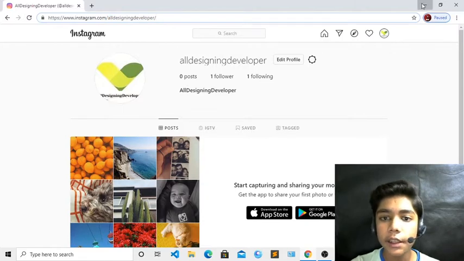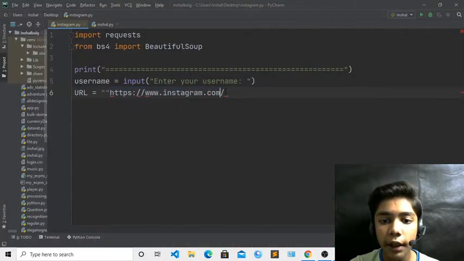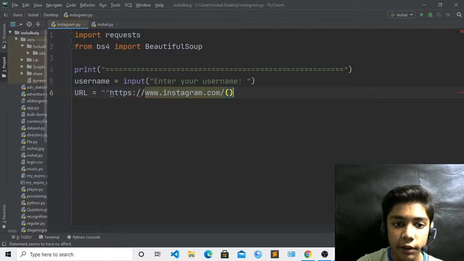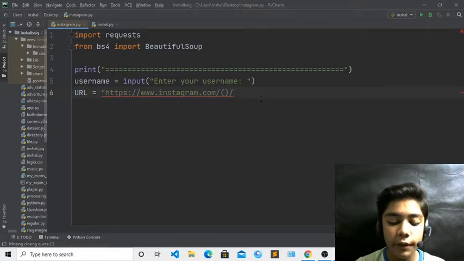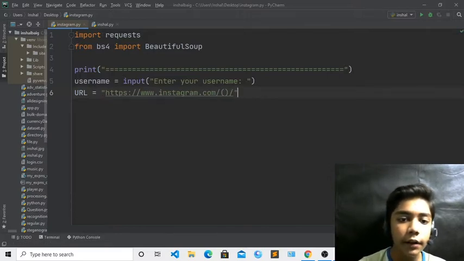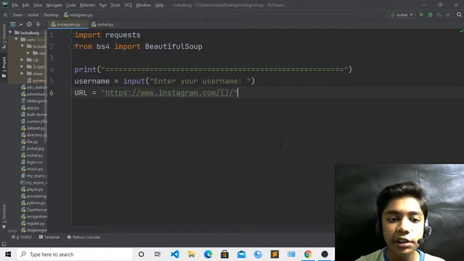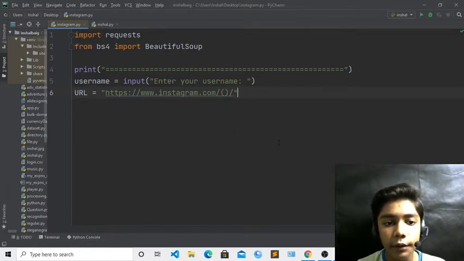Okay, so I will minimize, and now I will write brackets over here, and just define another slash over here. But here you have to take care that it will be in string. So now it is in string over here. Now here we have defined many things.